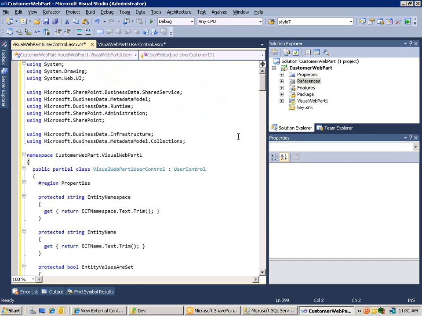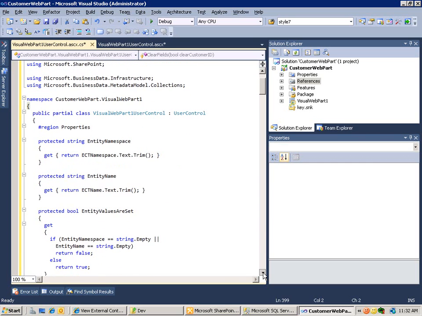Okay, so let's take a look at what the code's doing. First, we see that we have some Microsoft Business Data namespaces pulled in with using statements here that are going to allow us to work with the BCS object model. And then down here in our user control implementation, we have three properties: entity namespace, entity name, and entity values are set. To do pretty much anything with the object model, we need to know the name of the entity and the namespace that it exists in.